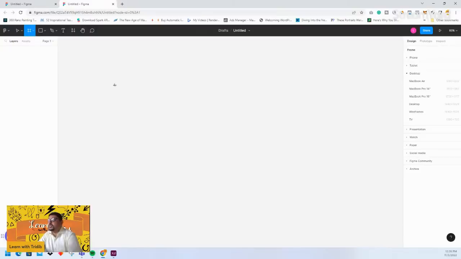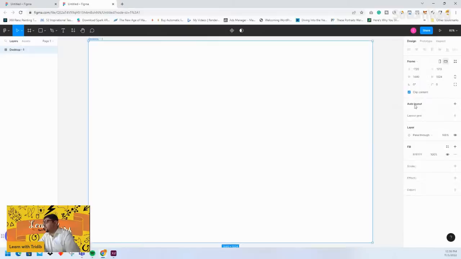If I click on the frame, as I told, in Adobe XD we have artboards, and in Figma we have frames. I click on these frames and see on the right-hand side we have all these particular resolutions. I click on, say, desktop, and my 1440 by 1024 screen comes up. That is the default.